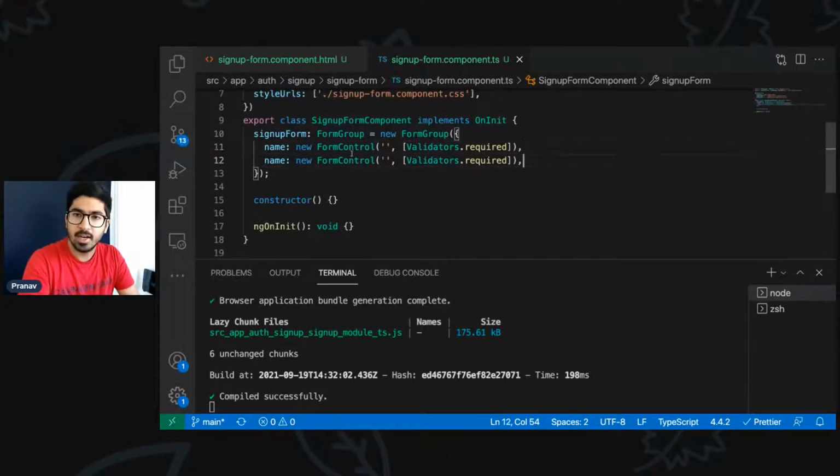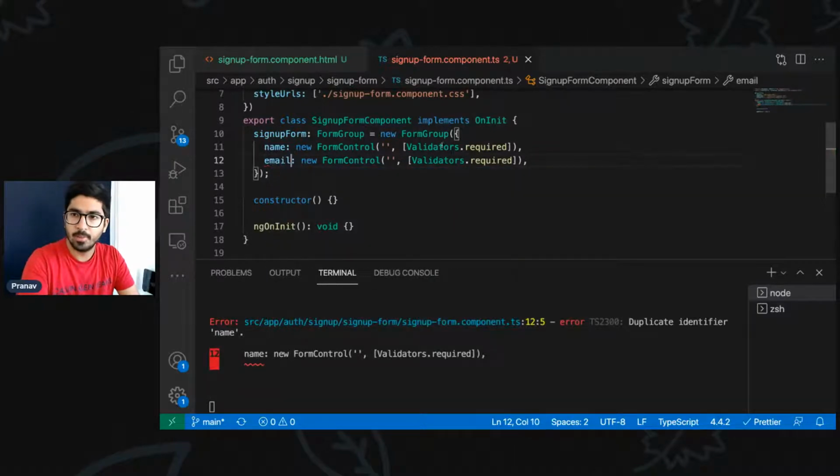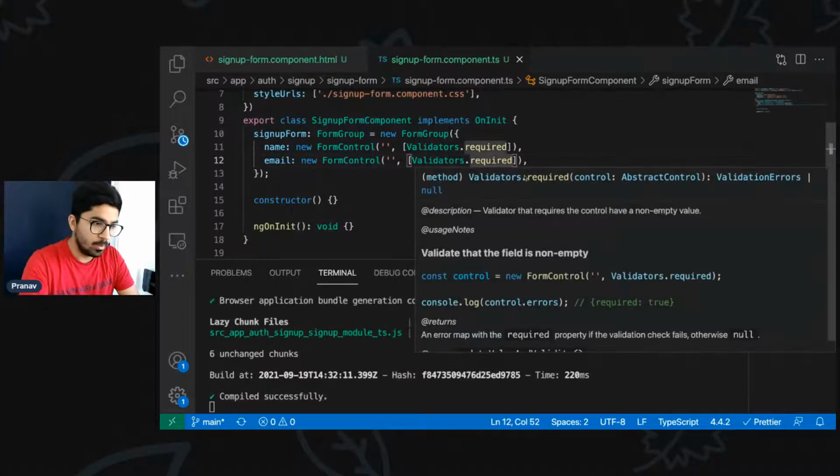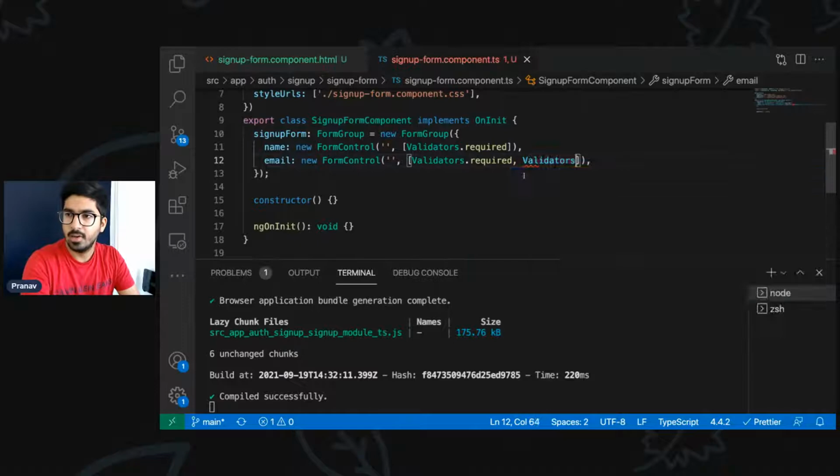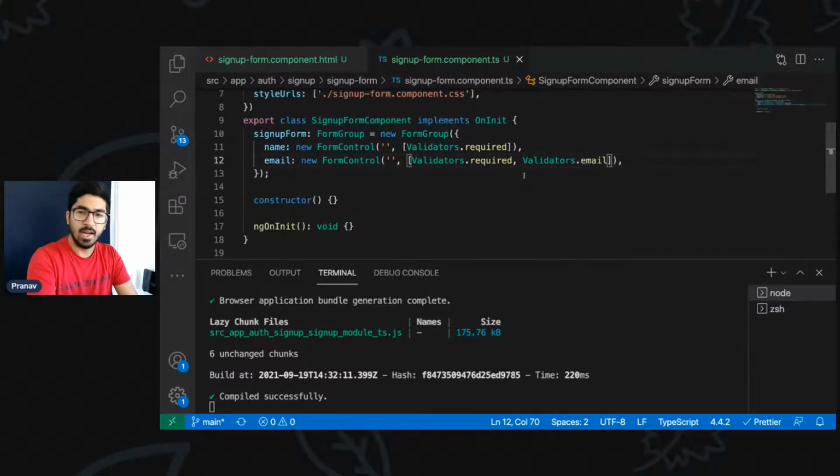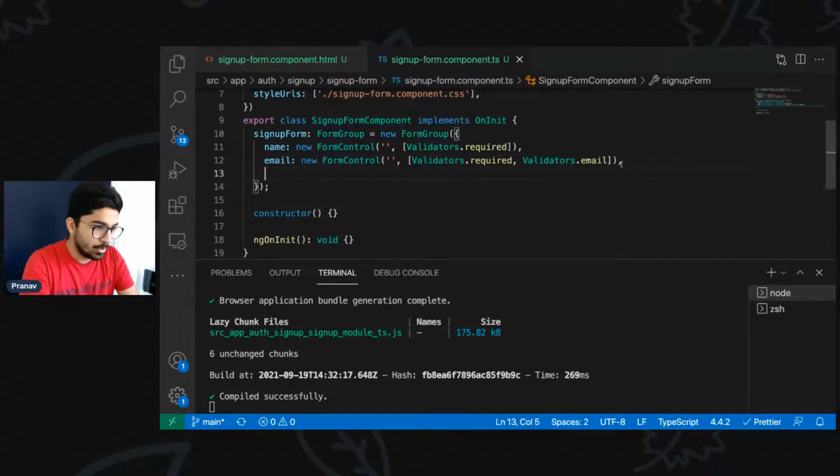Now I'll quickly just add the other fields. We have email. So email should be required, but it also should be a valid email type. So we have a lot of validation features that Angular provides, and you can have a look at the documentation. Let me know, I can also add them in the comments below or in the description below. And then we have the password.